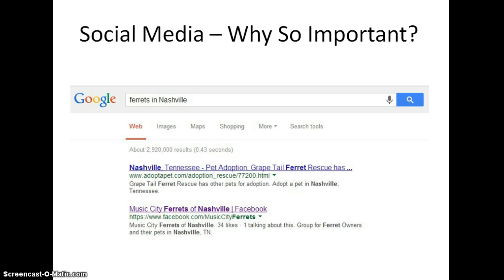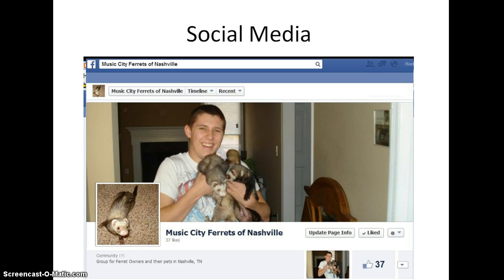We also help with social media. Social media is very important. It's how people connect. Sometimes it's even the first or second search result for a search term. So in this particular example, we're searching for exotic pet ferrets in Nashville. And what we see is in the second result, a Facebook page, Music City Ferrets of Nashville. And when they click through, they see a young man with a fistful of ferrets.